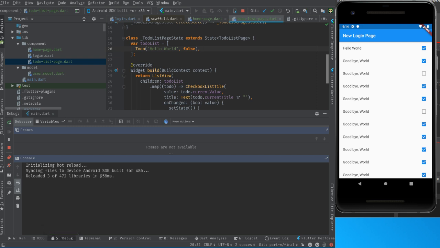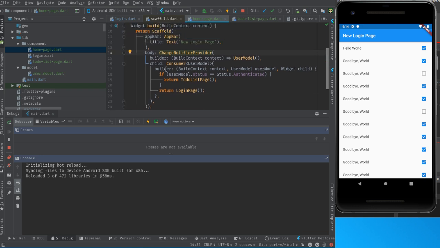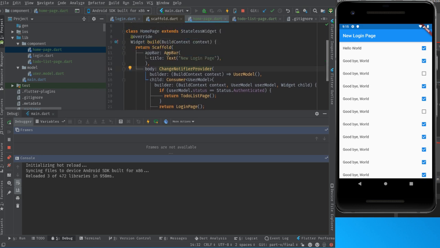First, our text up here is wrong. We have new login page, and for that we have to change that somehow. And I think, what do you all think, inside of that homepage start, we maybe have to wrap our scaffold with that change notifier so that we can access that user model, or is it the consumer that we need? No, I think both of them. Let me check. Yep, both of them.